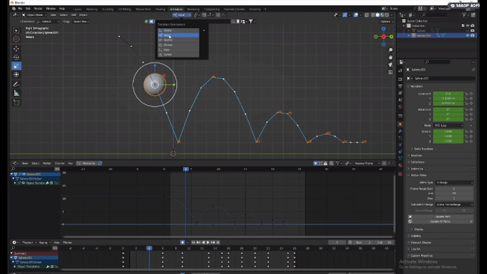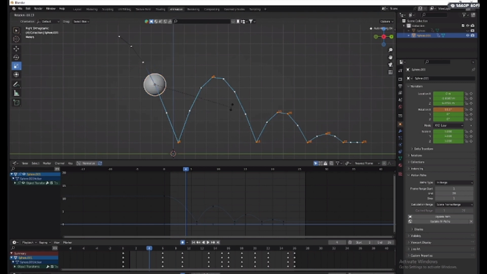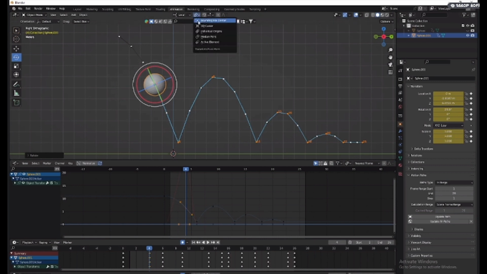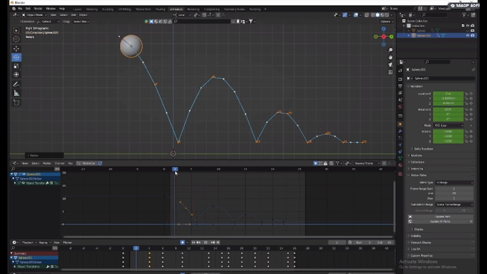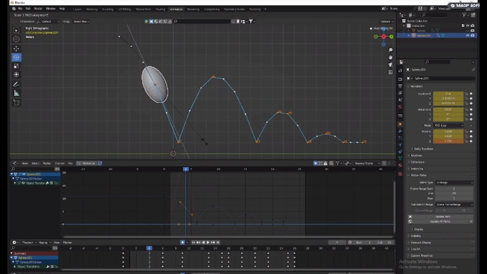So there is a local option over here. If you press that and you rotate it, this local axis rotates over here, right? We'll also put this to individual origins and it's good. So this comes down like this. We can also use this.